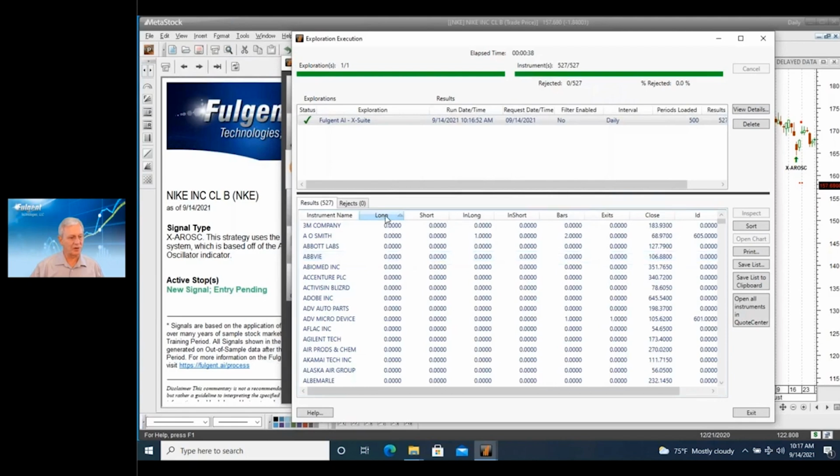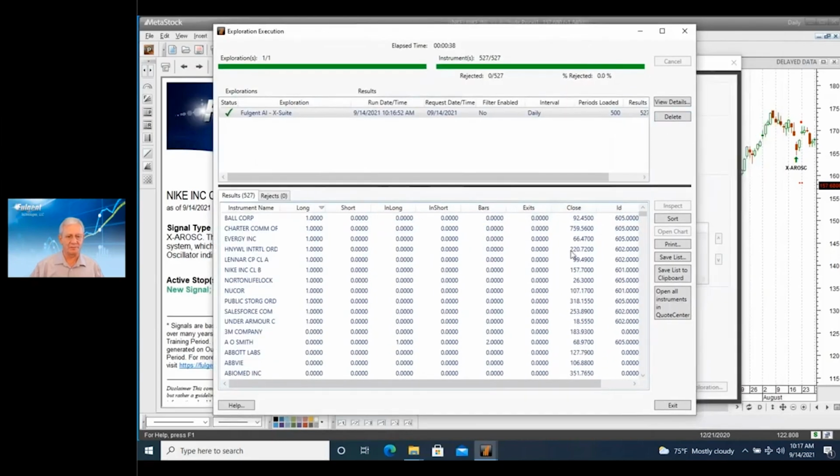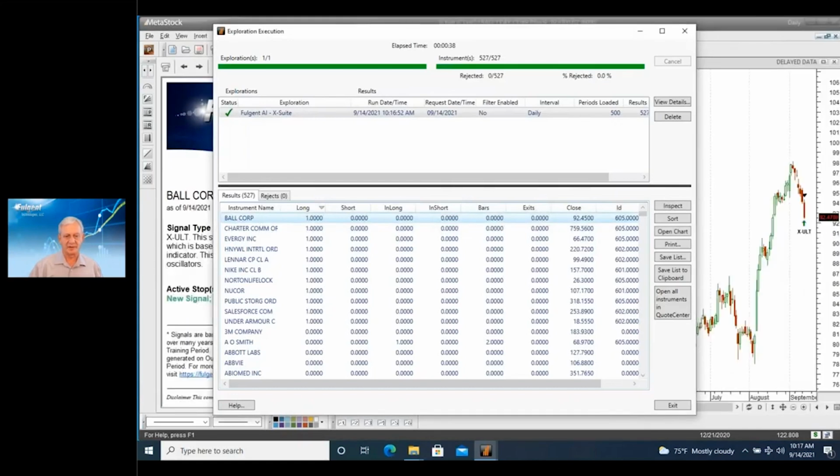So if I click on long, it will bring those long signals to the top. I can move this over a little bit. We won't do too many of these, but just to show you what it does. So Ball Corp, if I double click that, what you're going to see here is there's that reversion. Look at that beautiful reversion right there, XULT.